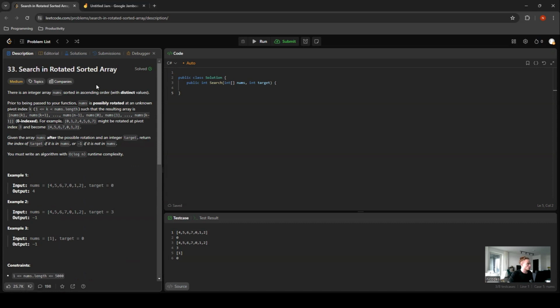Okay, so one thing to note here is that the solution for this problem entails a binary search, and binary search can only be implemented if the array is sorted. But then there is also a small detail, because it says the array is rotated. Now we're going to see what that means after reading the problem statement, which is the following.